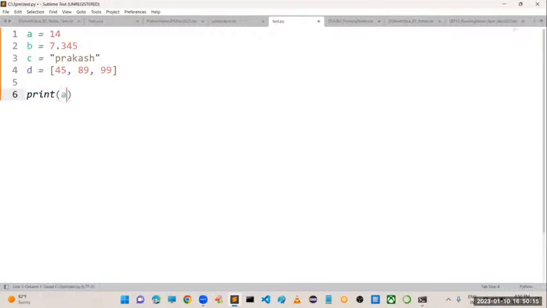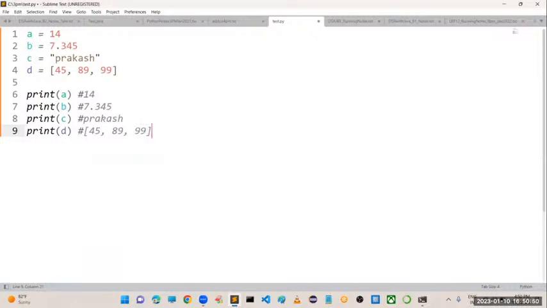I want to print the A value on the screen. Simply you can use print of A. I want to print the B value on the screen. Simply you can use print of B. And I want to print the value of C. So what output will we get? 14 on the screen. For B, what output are we going to get? 7.345. If I print the C value, the output we get is Prakash. If I print the D value, the output we are going to get is 45, 89 and then 99. Like this, these values will be printed on the screen.